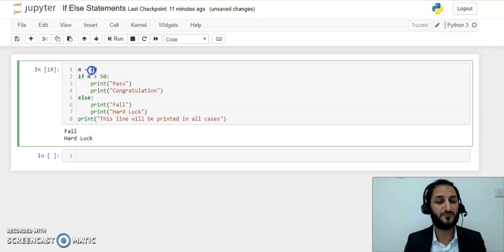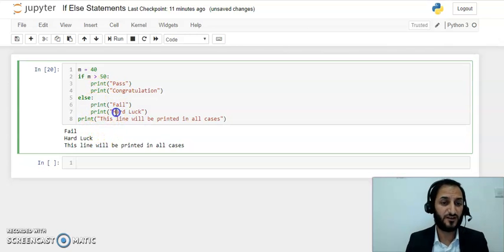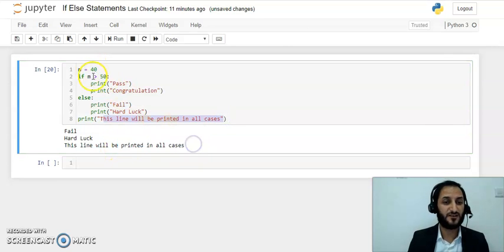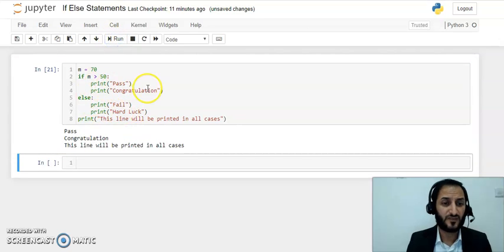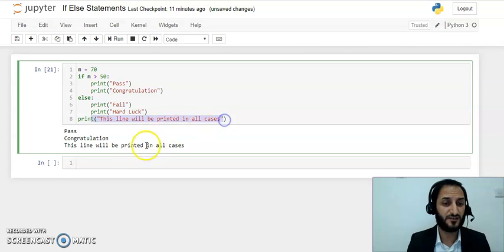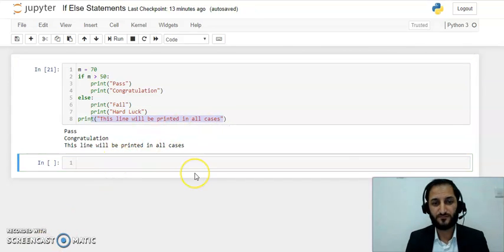So if m is equal to 40, then we will have fail, hard luck. This line will be printed in all cases. And if m is greater than 50, let us say 70, then we will have pass, congratulations, and again this line will be printed in all cases. Alright, in this example we show that we can do a certain thing if the condition is true, and another thing if the condition is false.